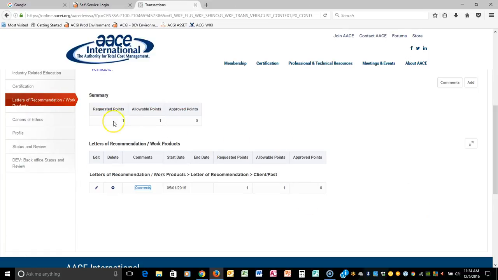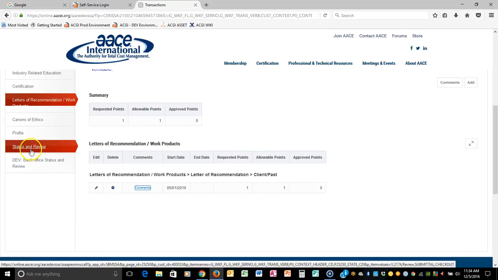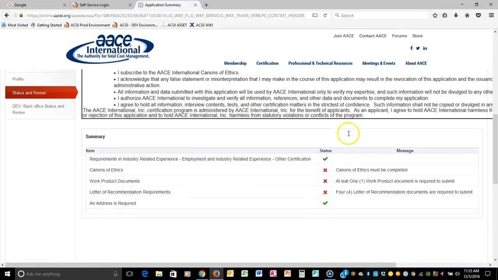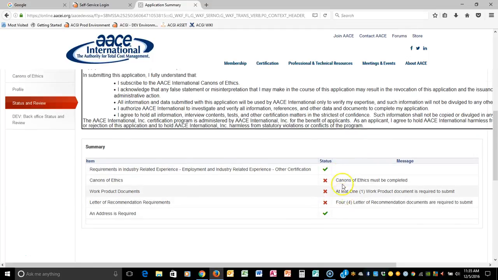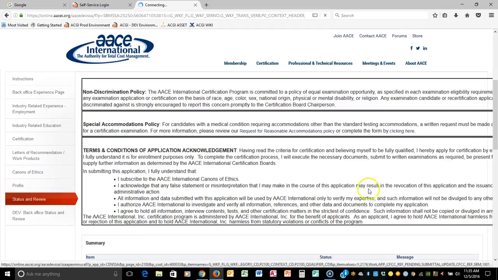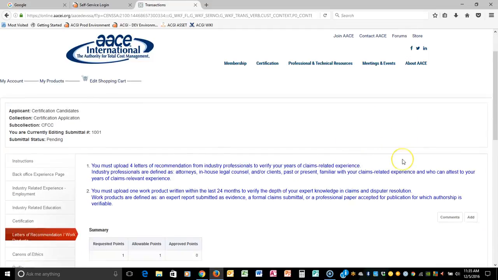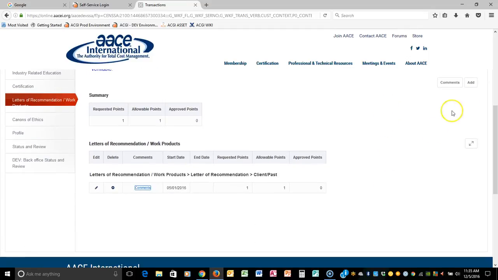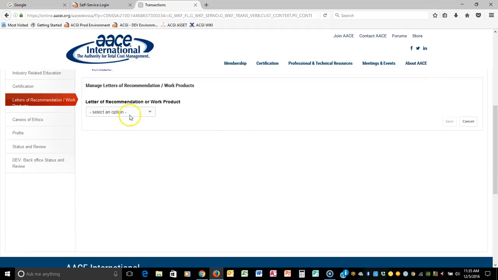Now remember, you have to have 4 letters of recommendation. So if you only selected one and you were to go to your status and review page at the very end, you're going to see that we haven't satisfied all of the requirements. So you want to make sure that you do have just enough information. The system will not allow you to submit it, but it's just as a safeguard. So we need to add 3 more letters and a work product.